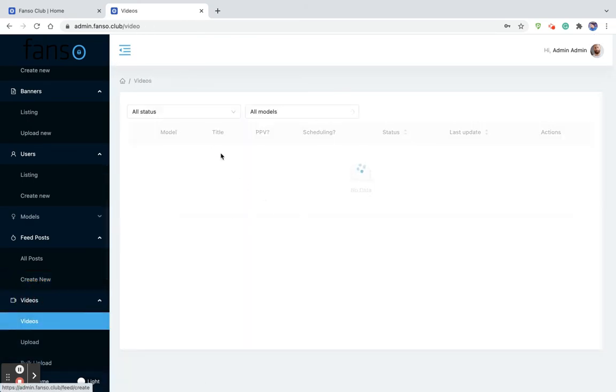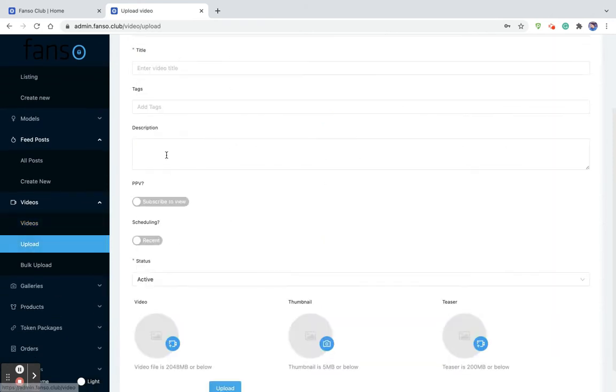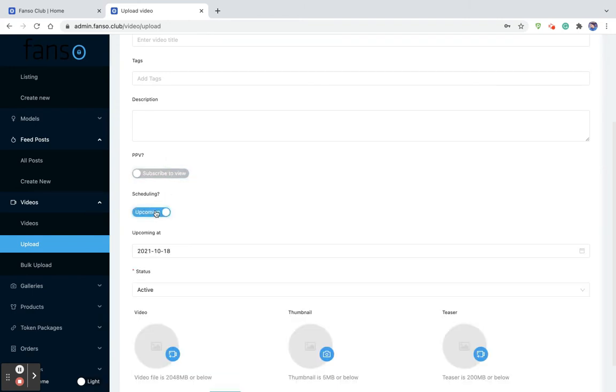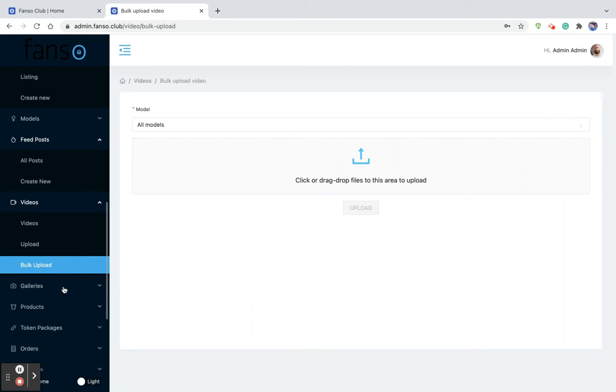Similarly, videos: he can manage all the videos. He can upload a video, and he can bulk upload videos. When he uploads a video, he can set whether it's pay-per-view or a normal subscription, and whether it's a scheduled video or a video to be published right away. Upload a video file, thumbnail, and the teaser content of the video. Similarly, you can do bulk uploads as well.